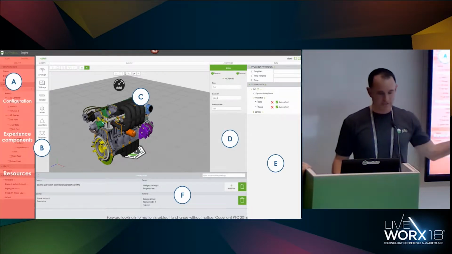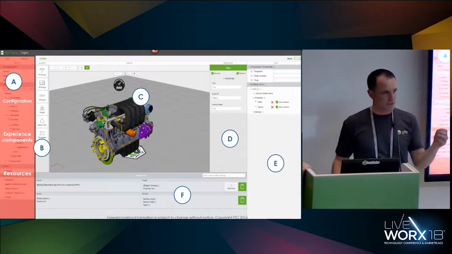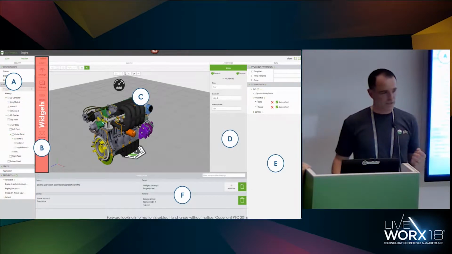So if I take a look at the different sections of Studio, just to give you an idea, Section A here gives you the components of an experience. So, what do I have in the experience, just like you'd build out some sort of project. Section B, we have out-of-the-box widgets. So we're trying to eliminate having to code common activities, and that's what the widgets are there for. So if I want to bring in data, I can use a widget.